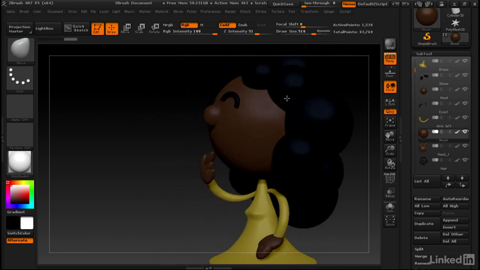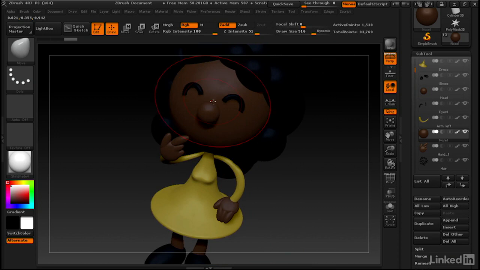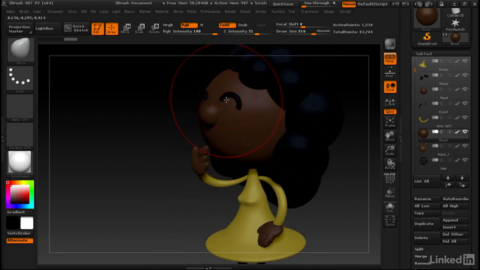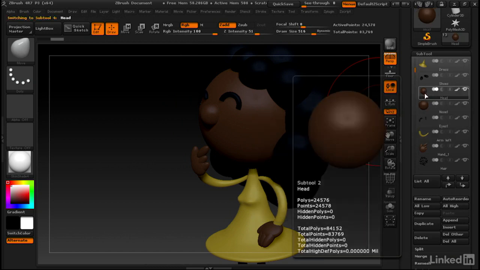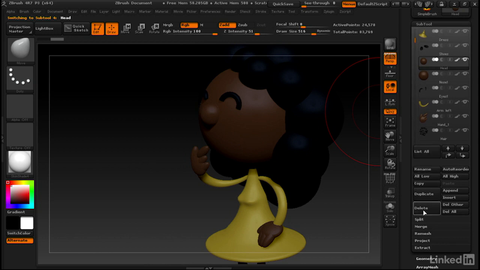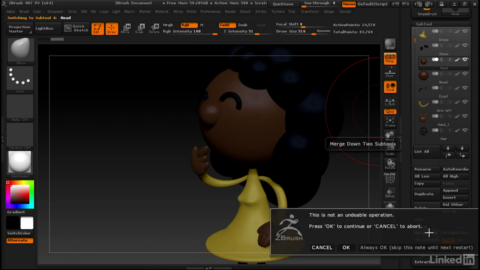So let's take a look at this from the side. You can see there's a very harsh, sharp edge between the two, and let's say that we want a nice smooth transition from the nose to the head. Well, that's easy to achieve once you're happy with the placement of the nose on the face. So let's combine them by moving this nose up next to the head. And I'm going to select the head and just merge it down. So let's go to merge, merge down.